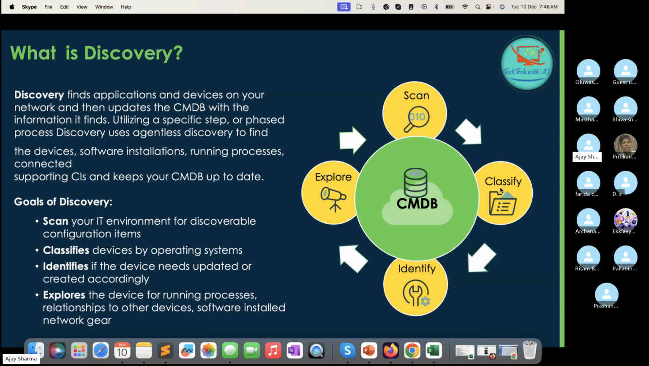Then it is going to classify based on the particular thing, whether it is a Windows or a Linux or something else. Then it is going to identify whether that particular data is already available or not. If it is, it is going to update the existing one. If not, it is going to create a new one. And then explore. In explore, discovery tries to find more information on that particular device to populate the other information.